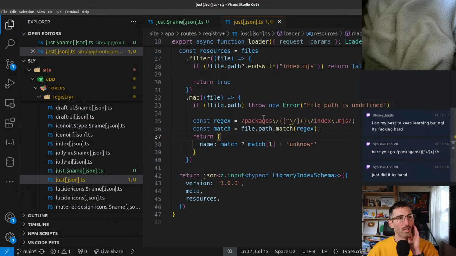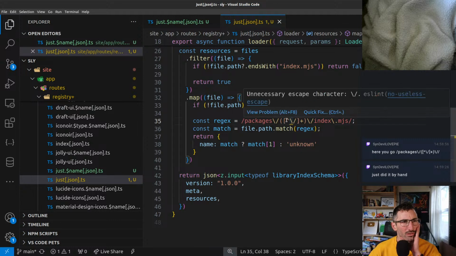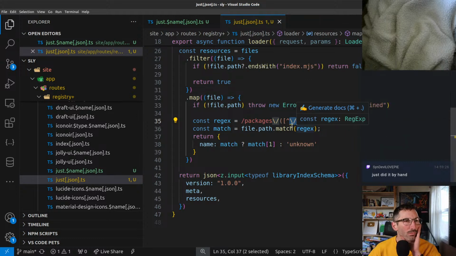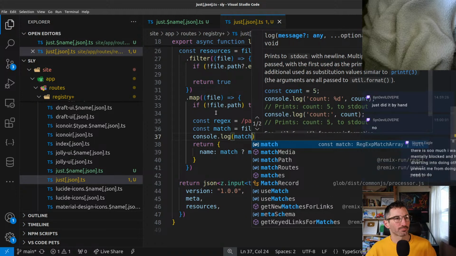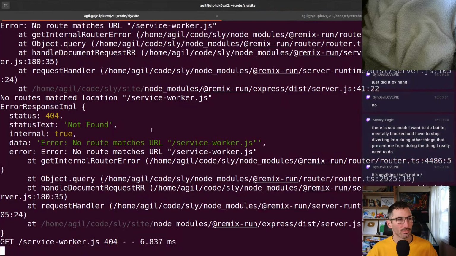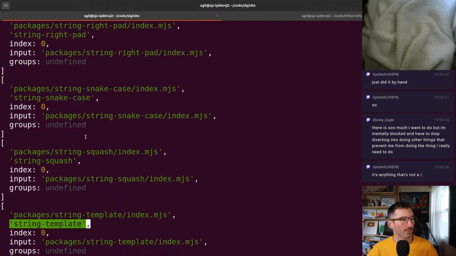Okay. So what this is going to do is packages should do a capture group to any character that starts with a string, ends there. I don't know. I think so. Console log the match. Okay. Let's see. Let's reload that. Got it, baby. We get, yeah, string template. String squash, string snake case, love it.